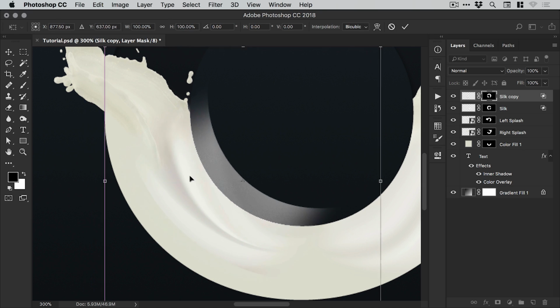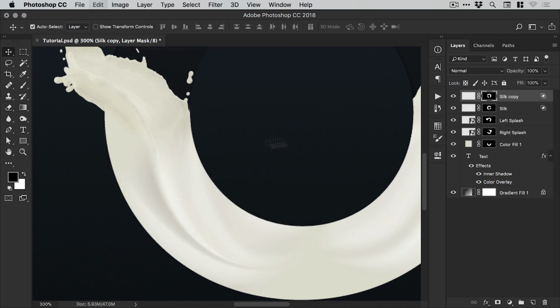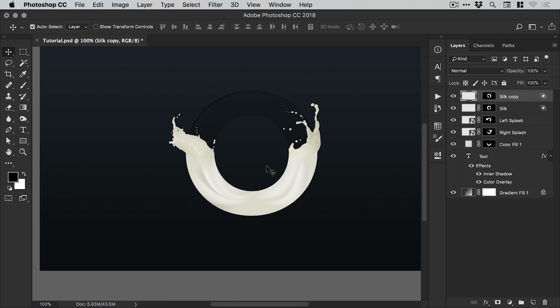So you can see I'm moving this around now. It does move that, which doesn't work. So we need to unlink the layer from the mask. When they're unlinked, the mask will stay in exactly the same place. And we can move this texture around. So that's pretty good actually. That's worked pretty well.